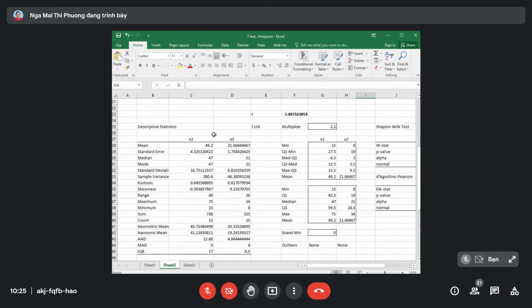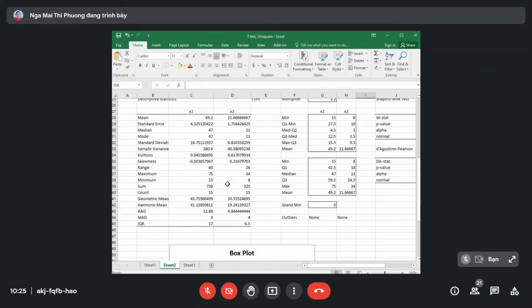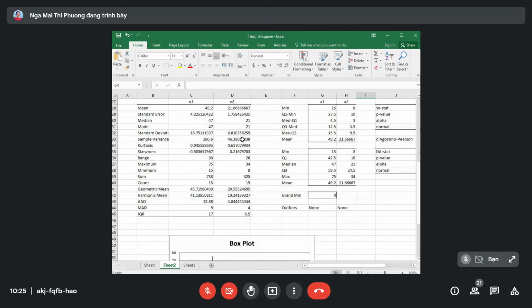So you see, you have first discrete statistics, sample 1, H1, sample 2, H2. It helps you to calculate the mean, standard error, median, standard deviation, sample variance, etc. So it shows you a lot of things, the maximum and minimums, some number of observation, etc.